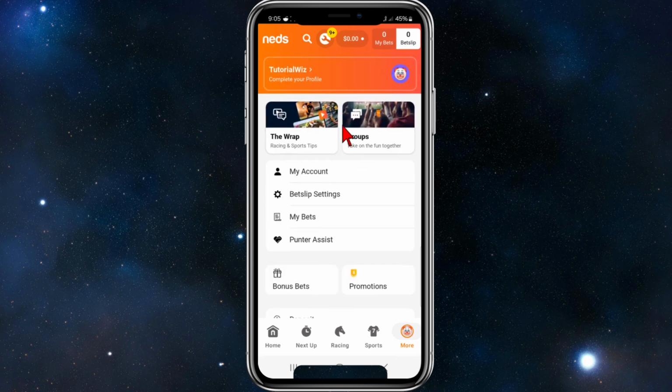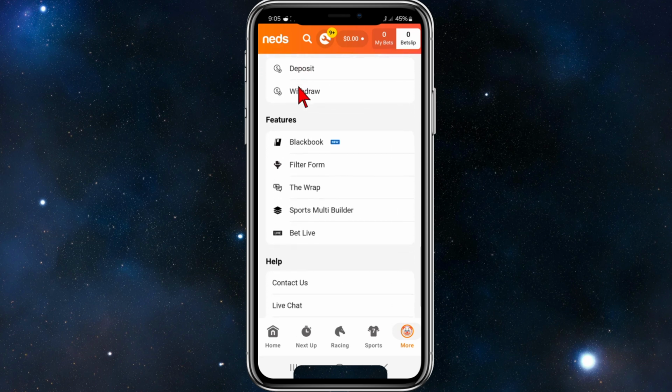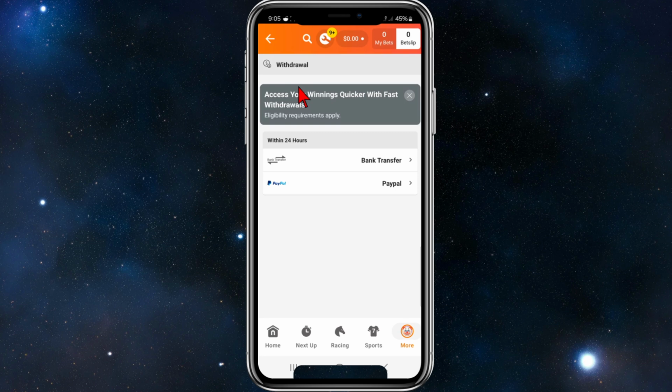And now if we scroll up, you can see your profile name, etc. Scroll down, and then we've got bonus bets, deposit, withdraw. So go ahead and click onto withdraw, and now this is where your money is kept.